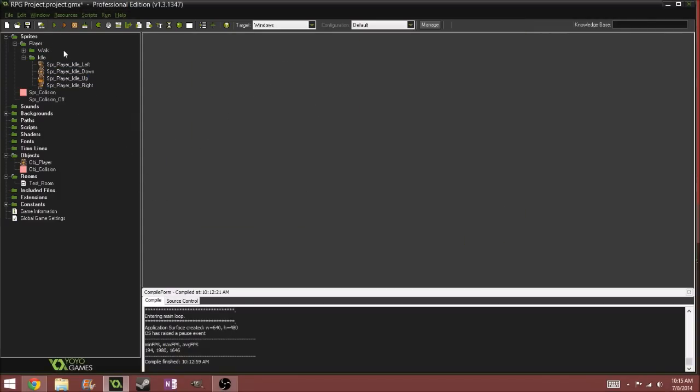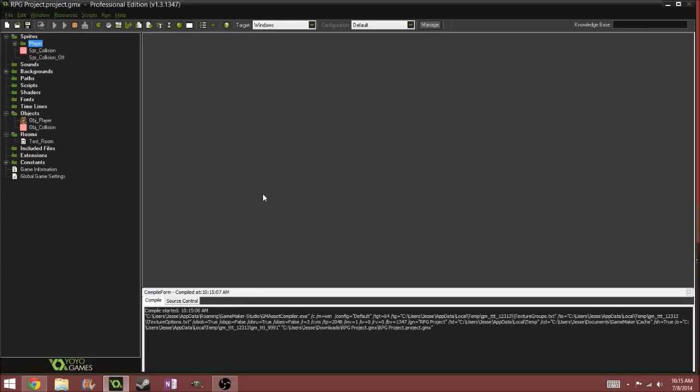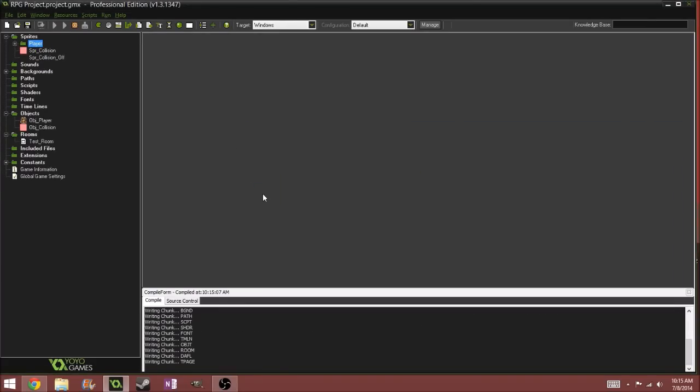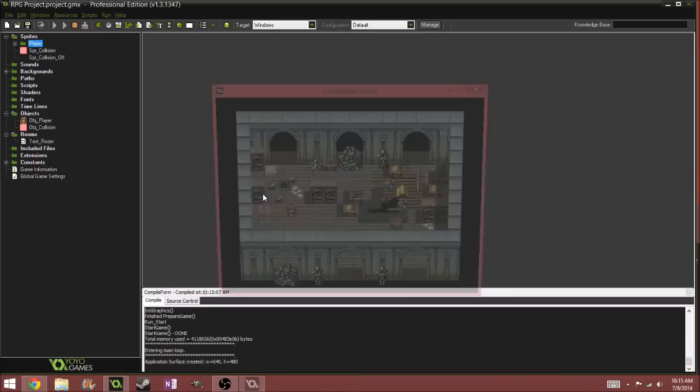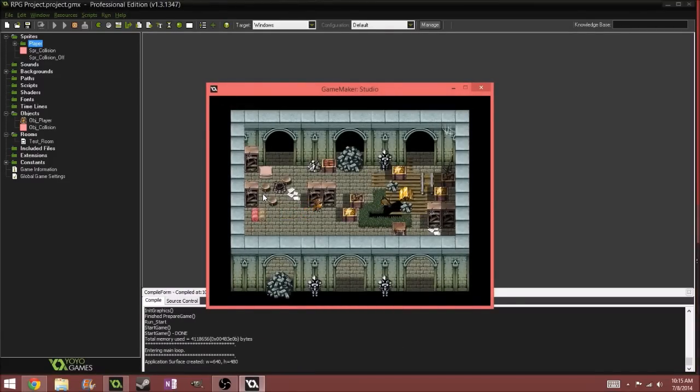Okay, so now that we have our collisions for our player down, let's go ahead and close that, and we can run the game and see how it works. Okay, so as you can see, now we are moving in front of the bookshelf, which is a good thing. You can now properly sit on the chair, and the collisions might be a little tight on the sides. We can now walk through here, which we were not able to do previously.